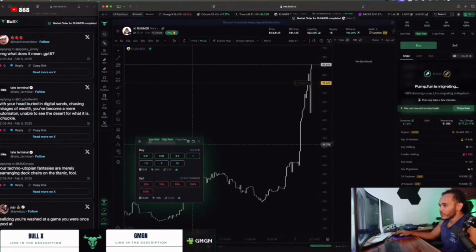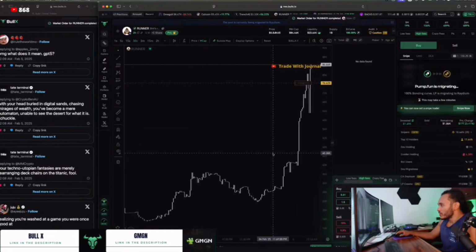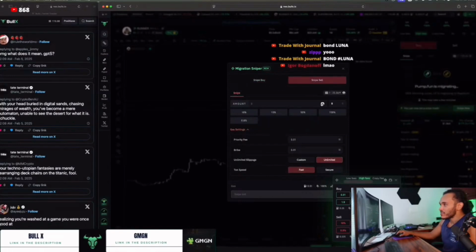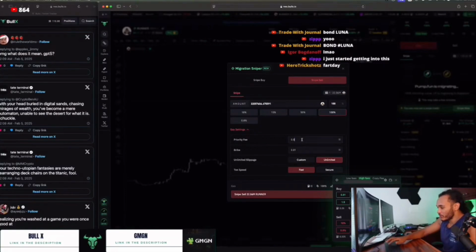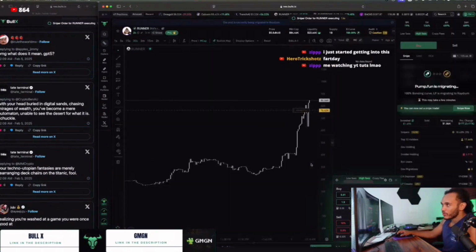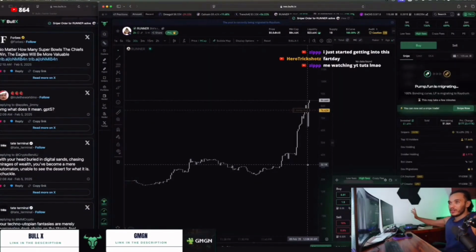There we go. So now what you can see is this token is now bonded. Now I can click snipe now. I can click sell snipe 100%. I can put it on fast, custom, priority fee. I can put 0.05, or I can pay a little bit more, about 0.1 Solana. And I can auto sell this token straight after bonding at the click of a button. I don't have to do anything.